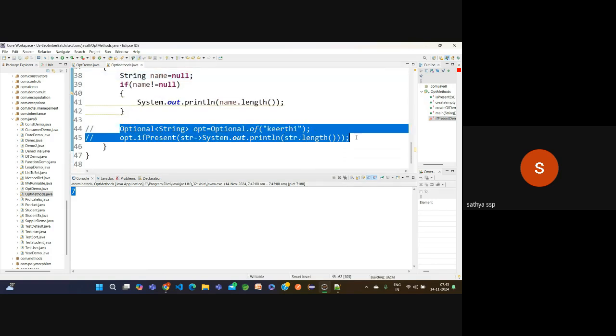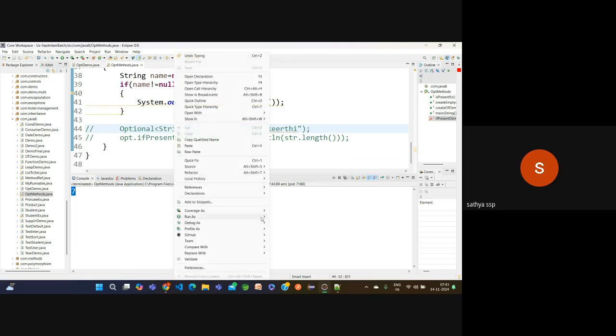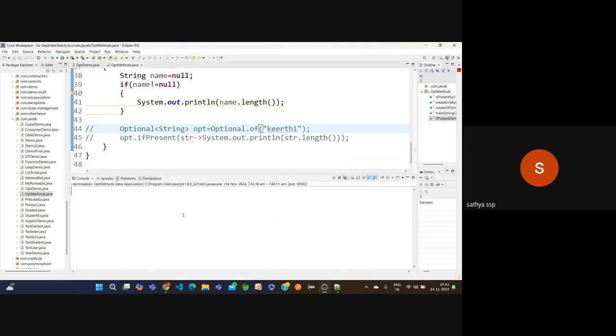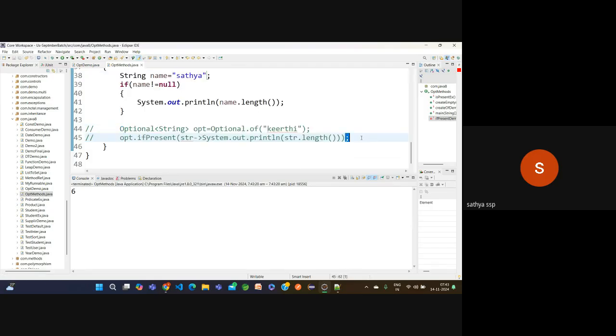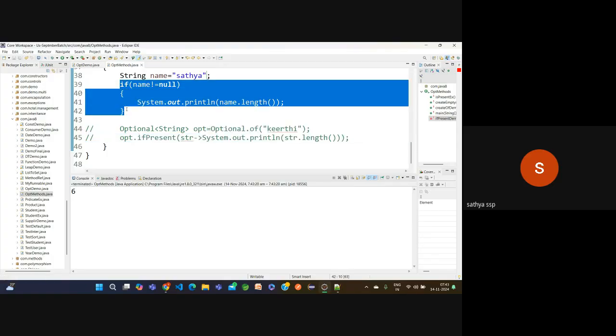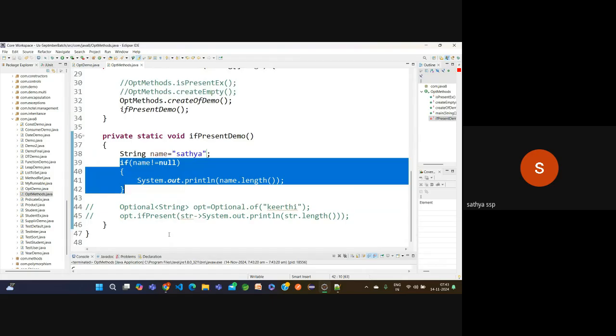Now if I comment this one, it's not going to show anything. Simply it's empty only. See here, there are no values, because I mentioned the null value. Now simply here Satya, for suppose. Run as Java application, 6. Either this way or this way we can represent both, using a lambda expression or using an if statement. The same like ofNullable we also have, and the get method we already discussed. These methods are commonly used for the Optional representation in Java 8, and based on the requirement we can go with the Optional class.